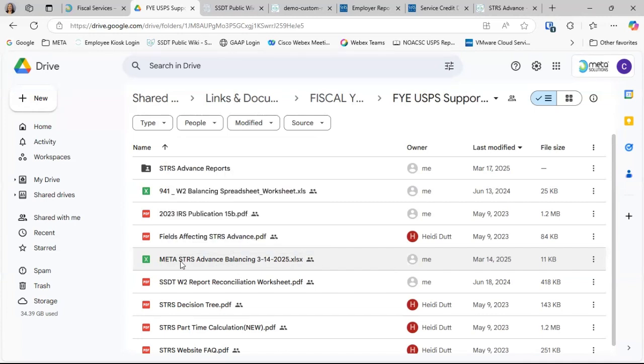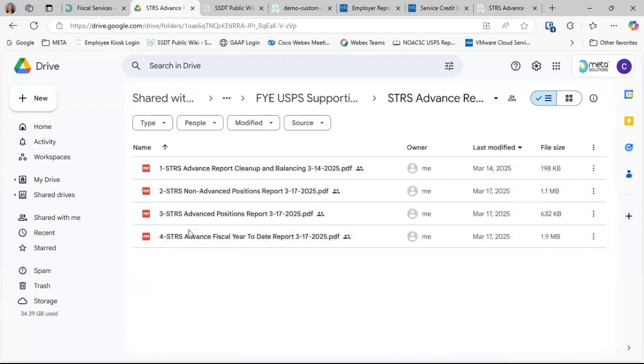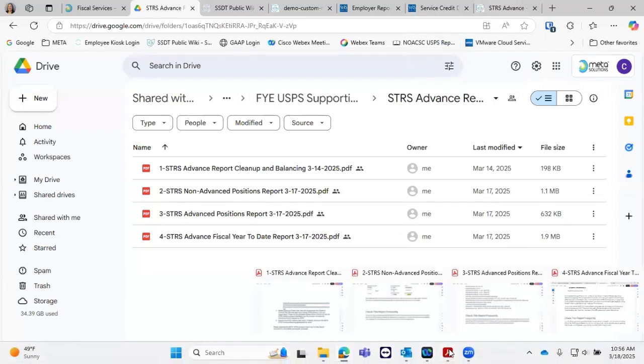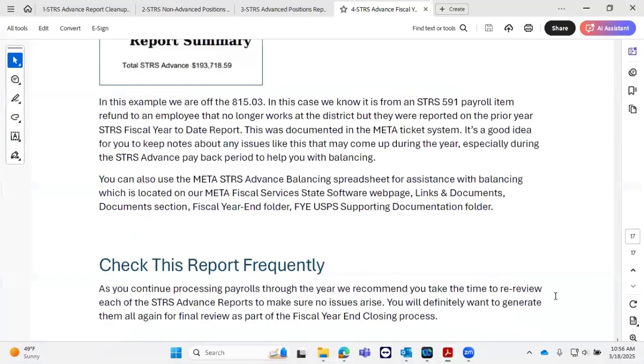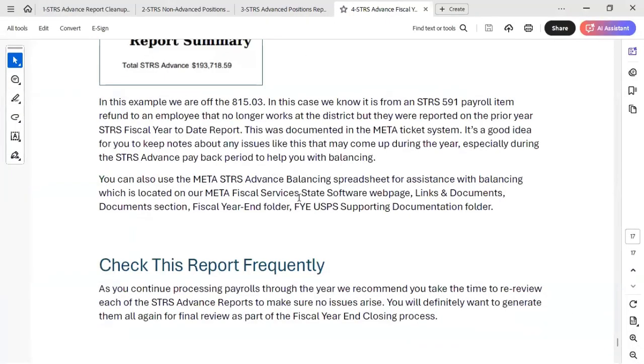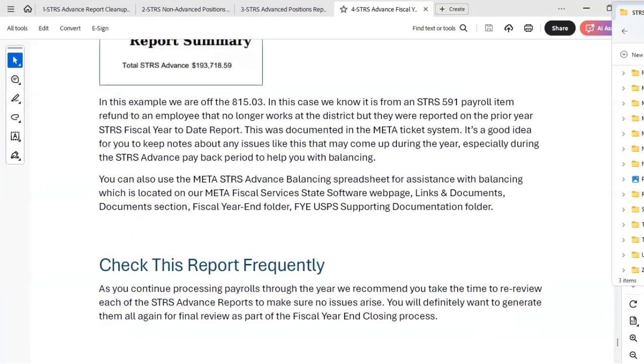I'll bring up the one I used for the same example I was going through for balancing. And you'll notice STRS Advanced Reports, there's a folder here. That's where all of these documents that we're covering today are located. So the link that was in the email that was sent yesterday should have taken you right to this page to get these documents. Let me bring up that spreadsheet just to show you as an example if you want to use that.